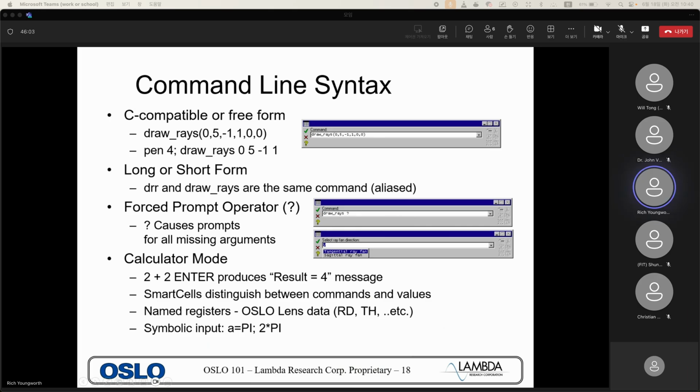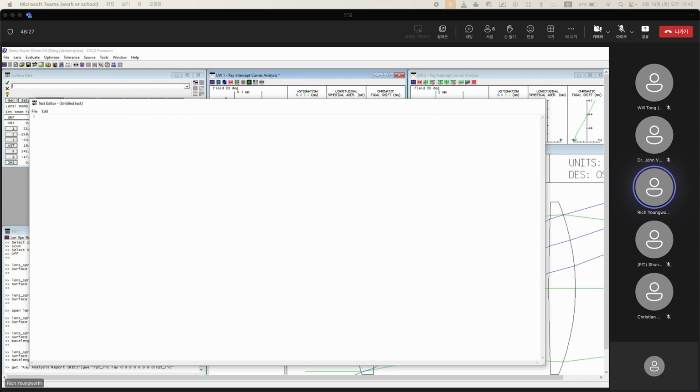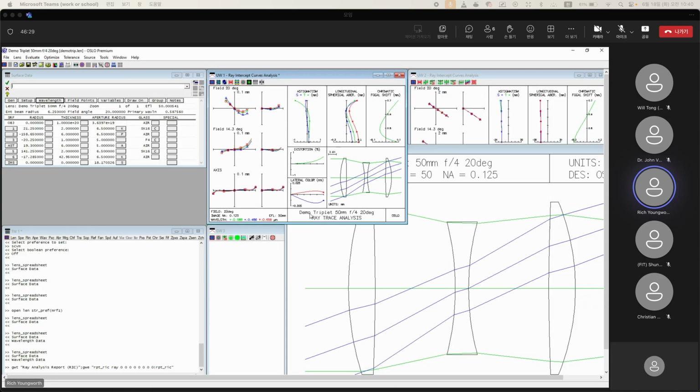One of the most awesome things in OSLO is this question mark force prompt. If I type in something like draw rays with a question mark, it will then prompt me to enter other things in. I'll show that in a moment. The other thing we can do is enter information as a calculator, and we'll just do that in the exercises. I usually show it and then we do it in the exercises. I'll do it a little faster this time, but I do want to show the force prompt.